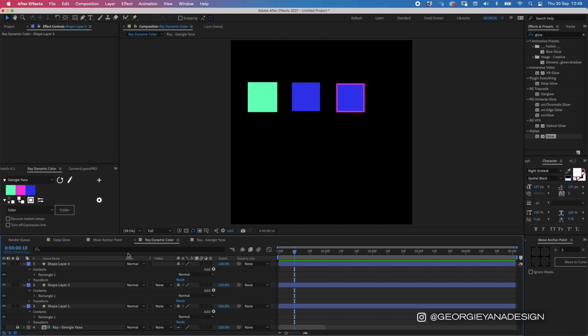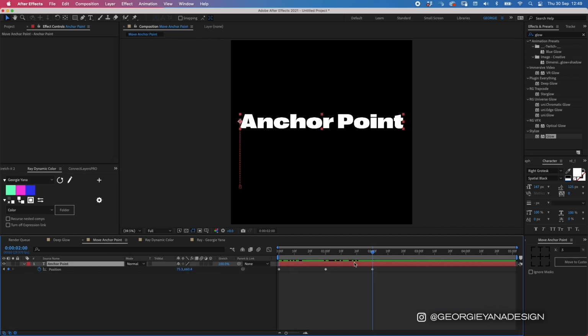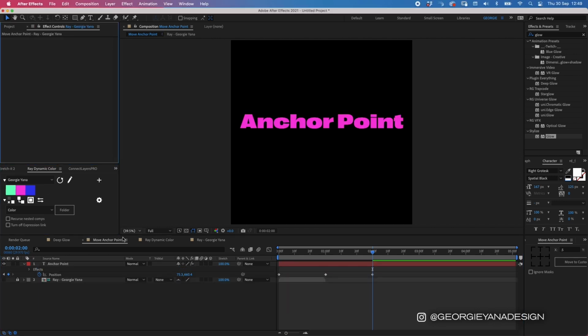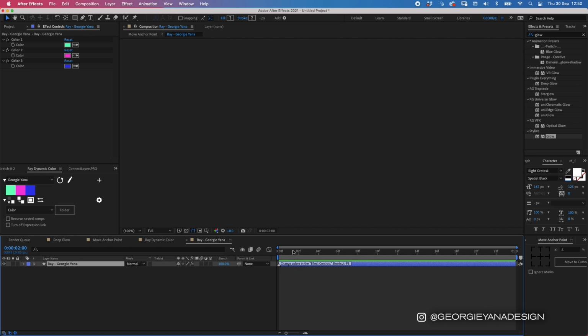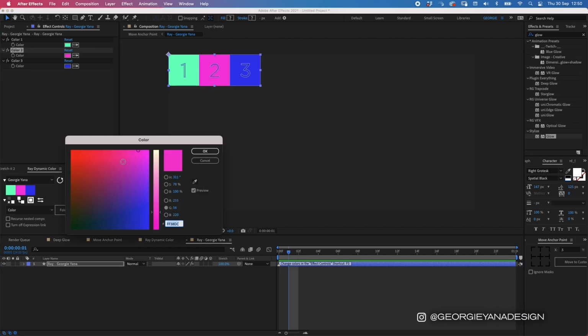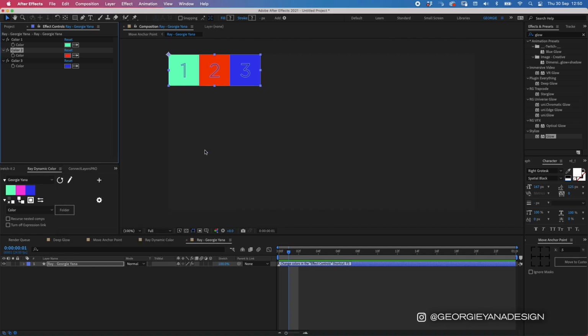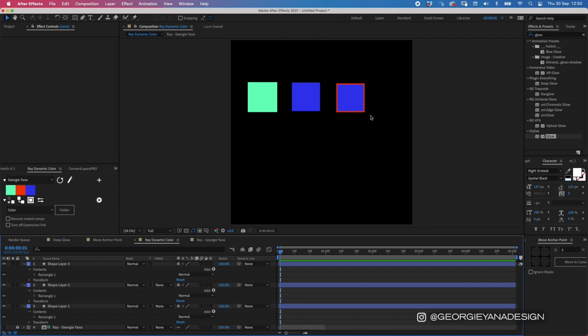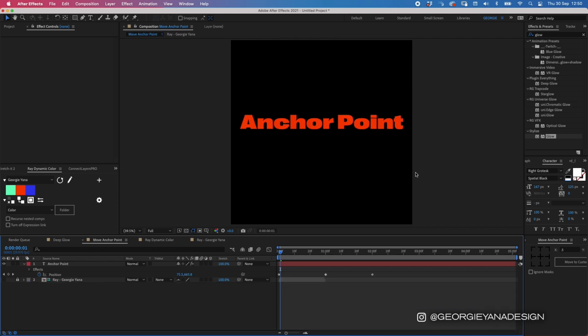If I want to change my move anchor point text in my other composition to this pink, I just highlight that layer and change it to the pink. And then I can go back to my color composition here, highlight the layer, go to the pink, and let's say we want to change that to red. Click OK, click the rescan button, and I can go back to this composition. You can see that this stroke has gone to red. Go to move anchor point and this has gone to red.